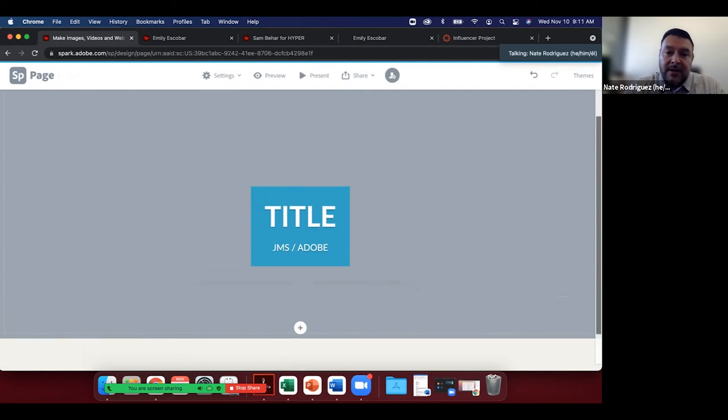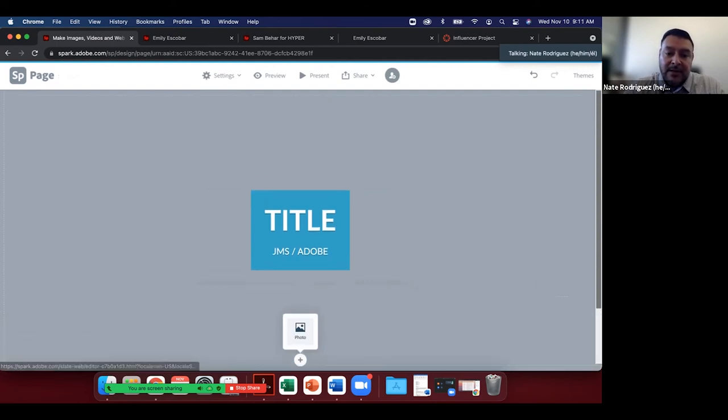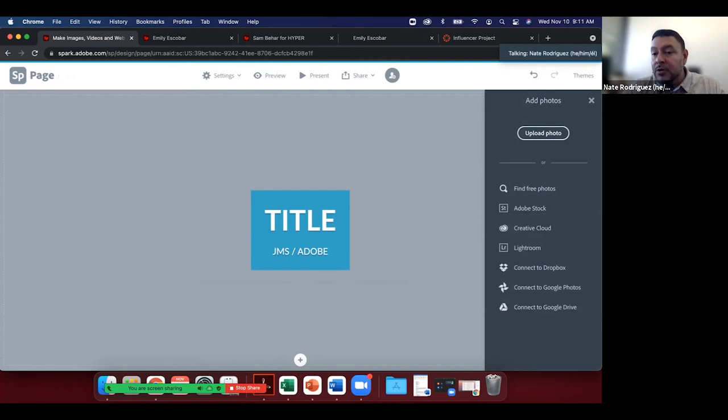This gray area here that's in the background, if you hit this little plus right here, it says photo. You can upload your own photo. You can find free photos. You can use Adobe Stock. For those of you that are at SDSU, we do have access to Adobe Stock because we have Adobe Creative Cloud Portfolio Professional. You can bring things over that you've stored in your Creative Cloud, bring things over from Lightroom. That's that synergy I was talking about earlier. Bring it over from your Dropbox, Google Photos, Google Drive. It makes everything very, very easy for you.